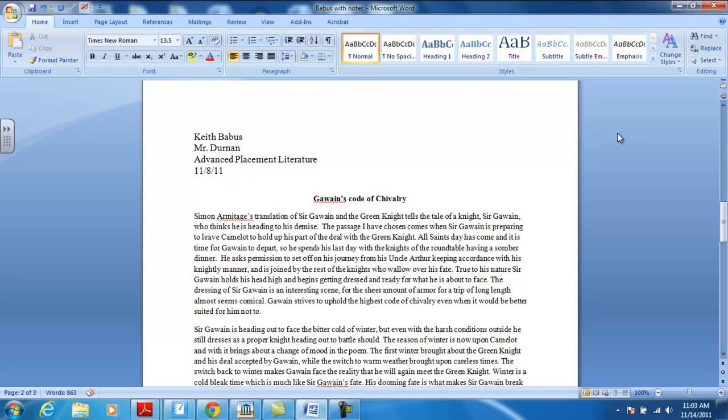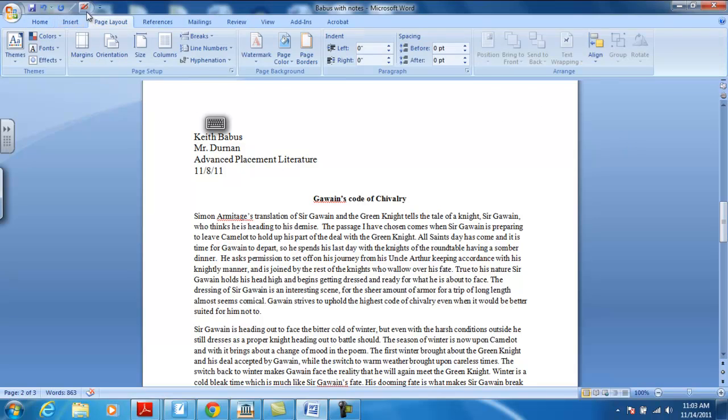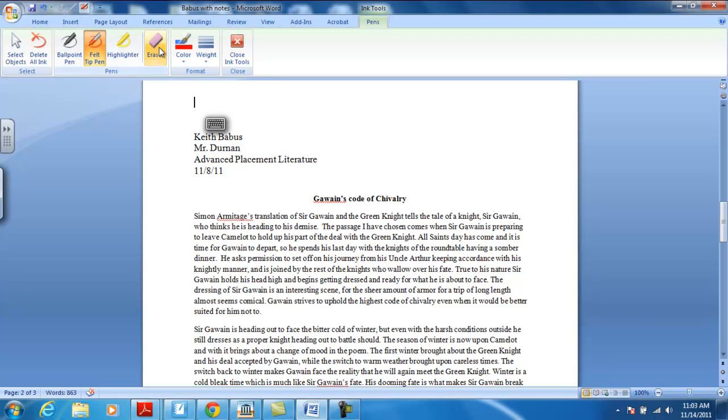And here I'm going to go to, this is some new technology I'm trying out, my brother. Start inking. All right. So, Simon Armitage's translation of Sir Gawain and the Green Knight. Okay, that's good. This passage, you set it up. Okay, All Saints Day. We need to watch our capitalization. Having a somber dinner. Great. He asked permission from his uncle. You want to say King Arthur. That to me is just a slight slip into the colloquial, the informal. Keeping in accordance with his knightly manner.